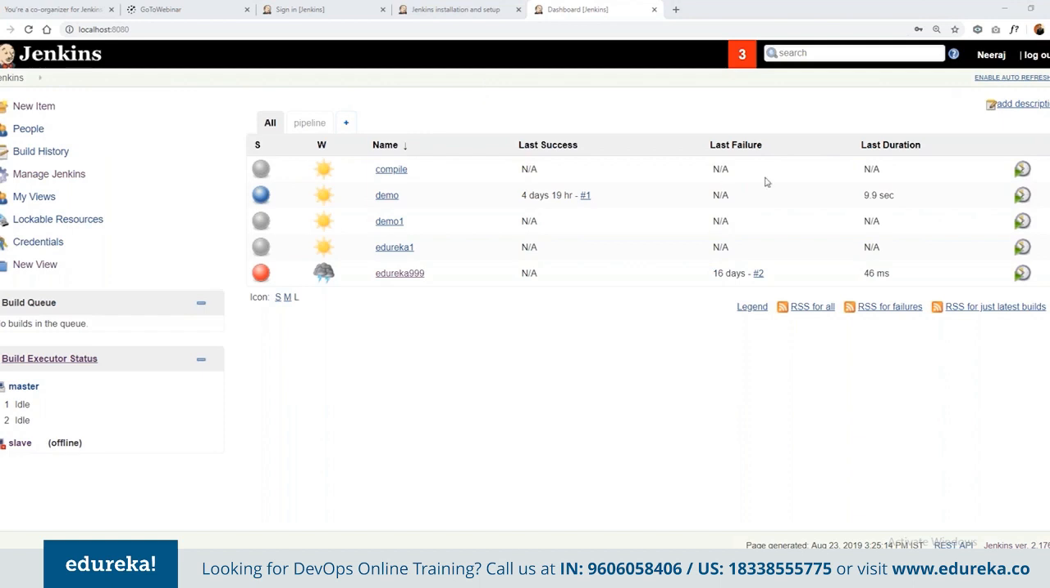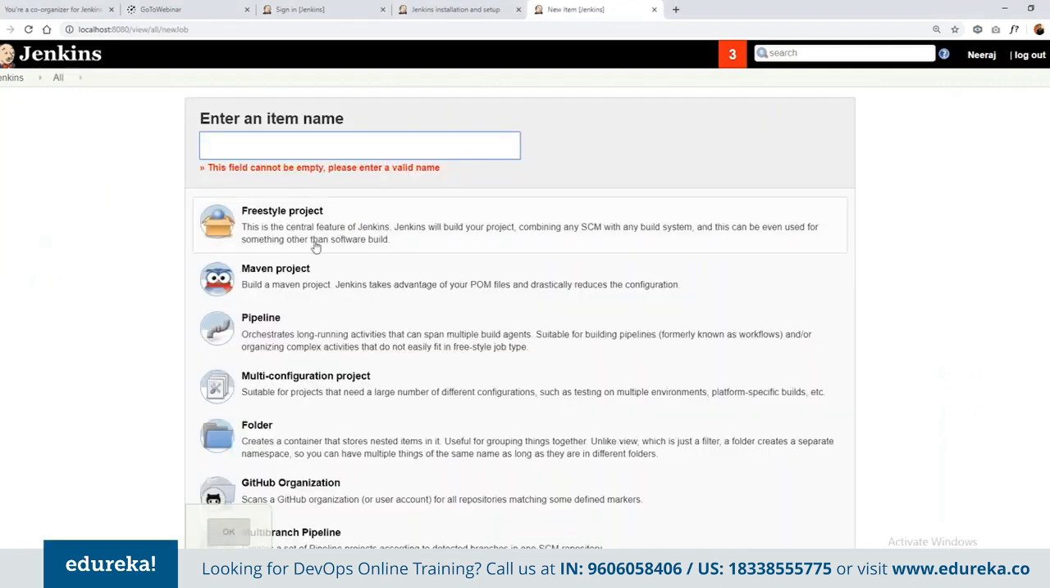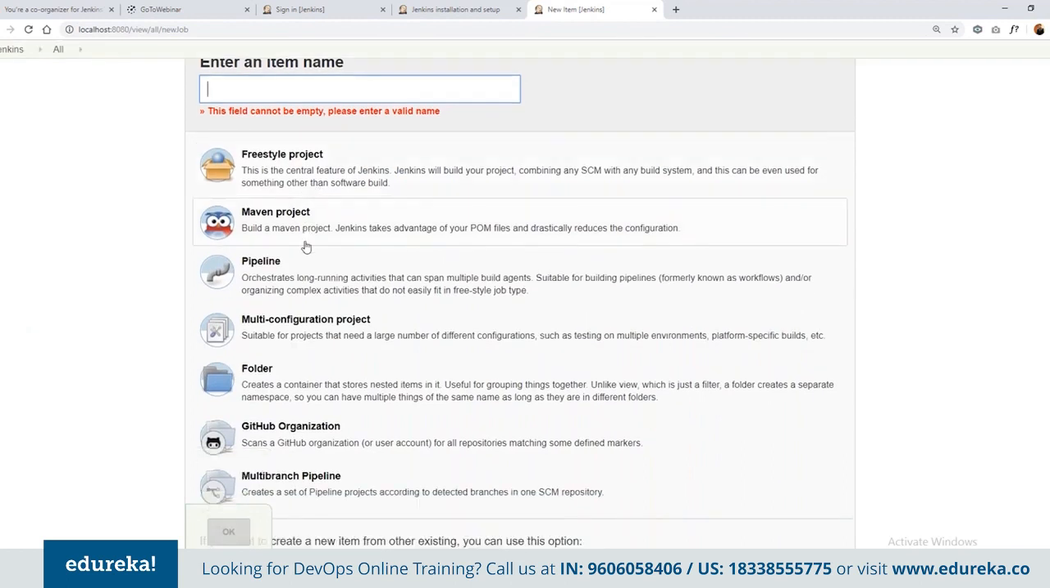And now when we click on new item here, we have to choose between different projects that we can see here. So first of all, we have freestyle. That means here there is no dependency. We can choose what kind of project we are creating. We can simply customize this as per a requirement, depending upon different services and different processes involved in this particular project, right? Then we have Maven project.